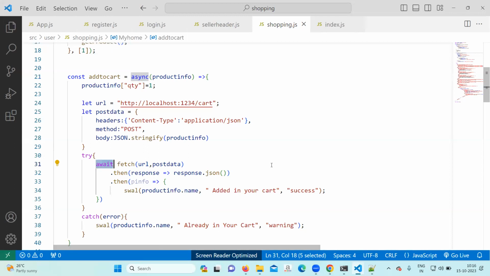Okay. Async and await. Please check and let me know also. Are you able to add to cart? Async and await. Sorry, async.